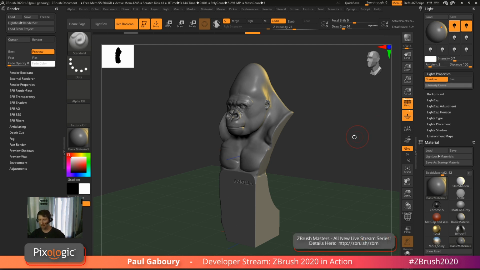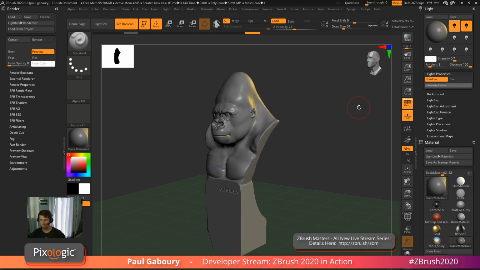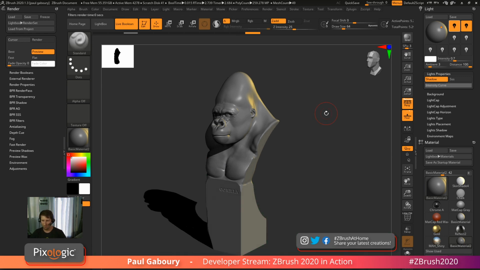Right now, the only light I want to have casting shadows at this point is this first light, which is my, i.e., key light. And then when I render out, this is what we get.